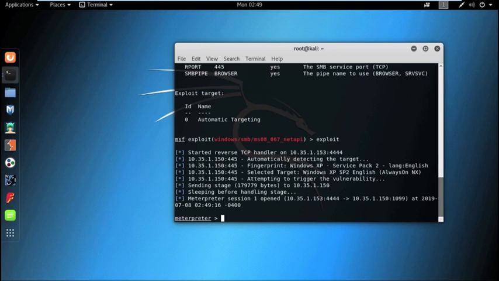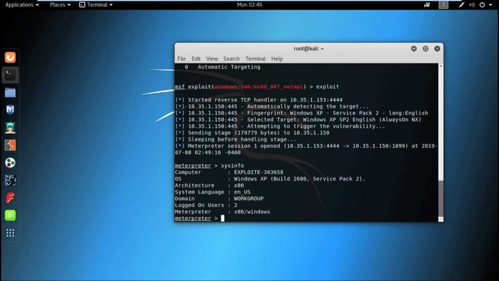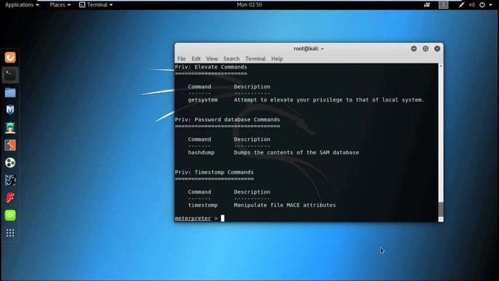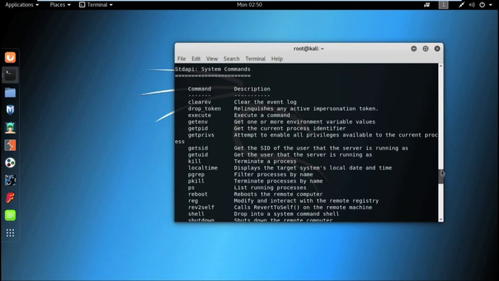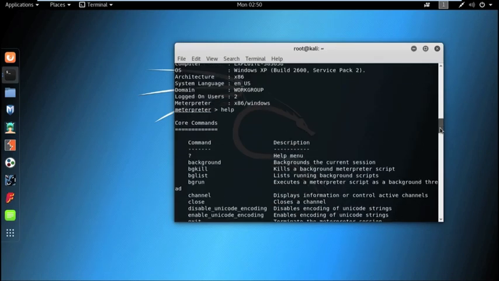By using the command sysinfo, we can check the information about the target machine, and see, it is showing Windows XP and all the details of the target machine. So, that means we are now inside the target machine. Now, we can perform some tasks from the Meterpreter session. By using the command help, we can check all the available commands in the Meterpreter session. Now, see, lots of interesting commands are here.